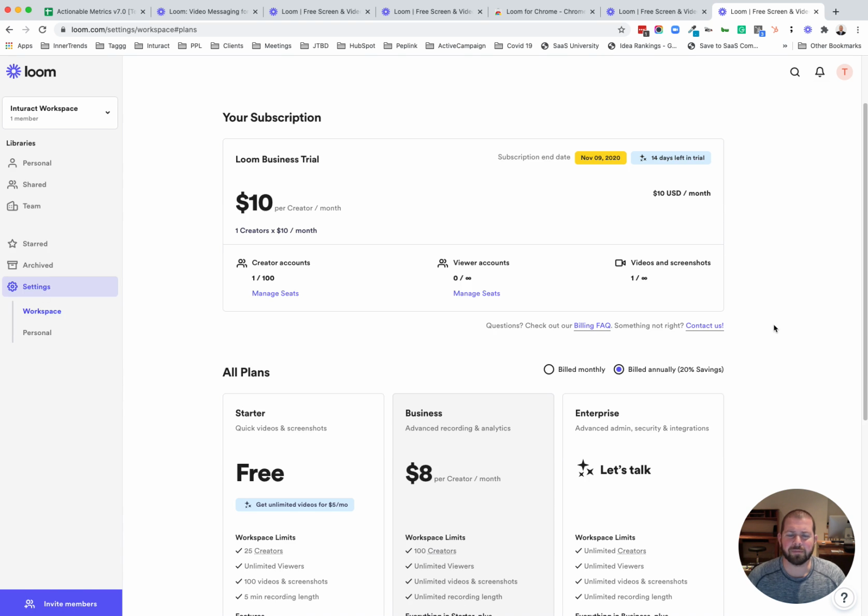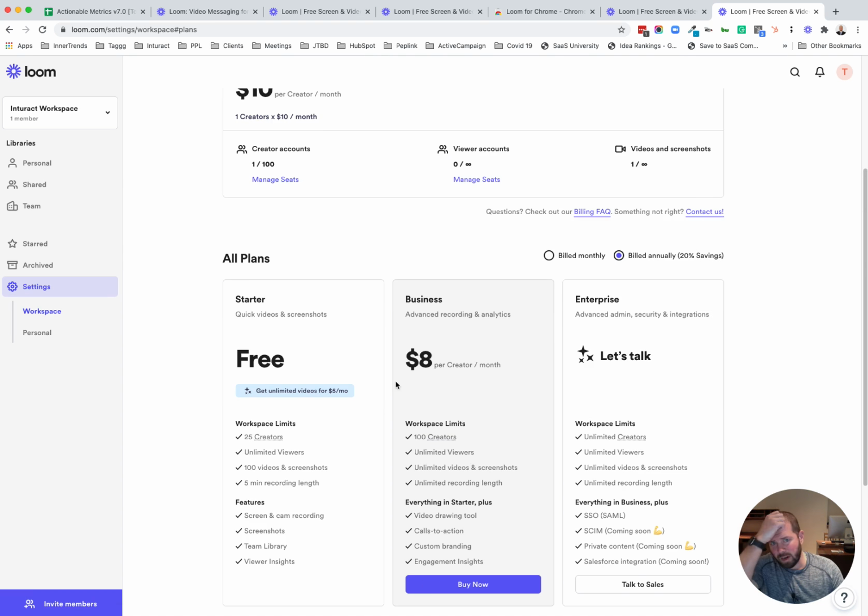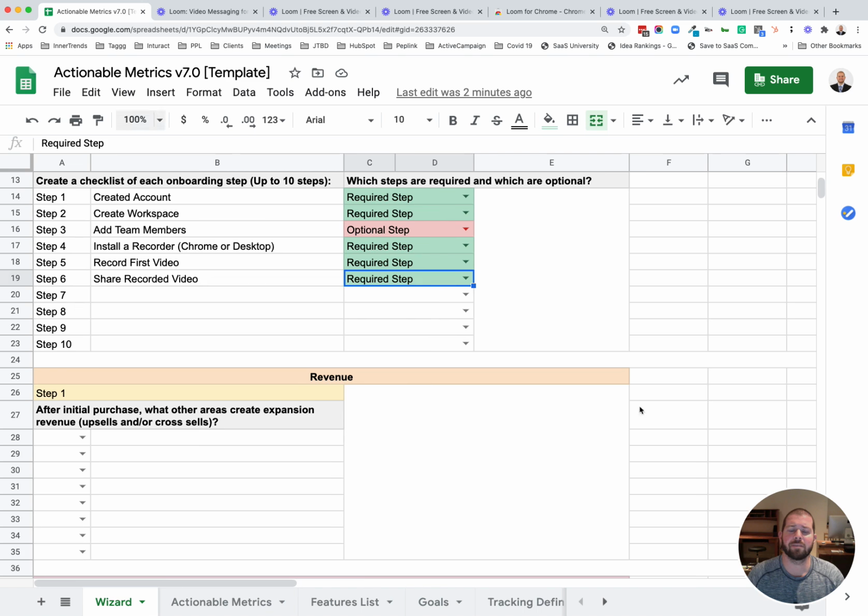All right, so we have per creator per month, and viewer accounts, and it looks like videos. So we have creators as a value metric. They all have unlimited viewers. Number of videos. So what I would say is, it looks like we could definitely go by tiers. So upgrade tiers.